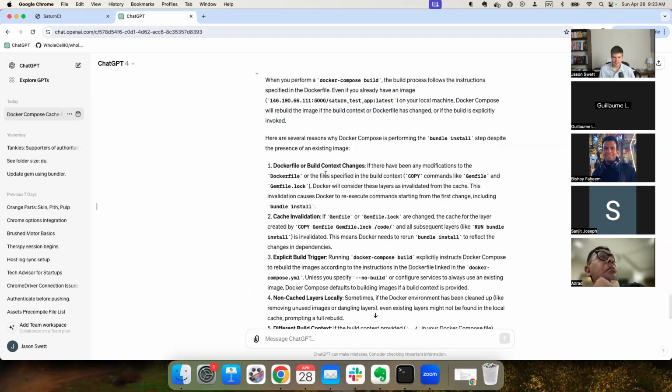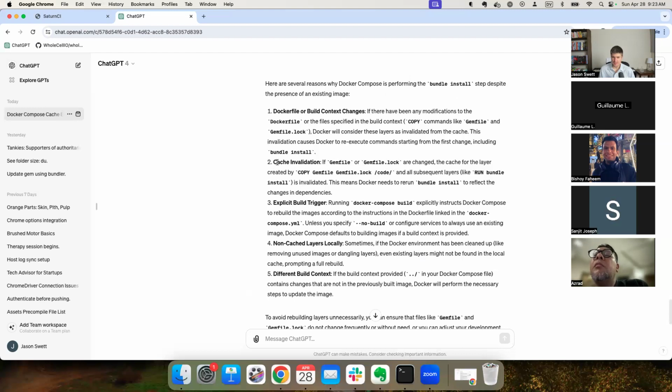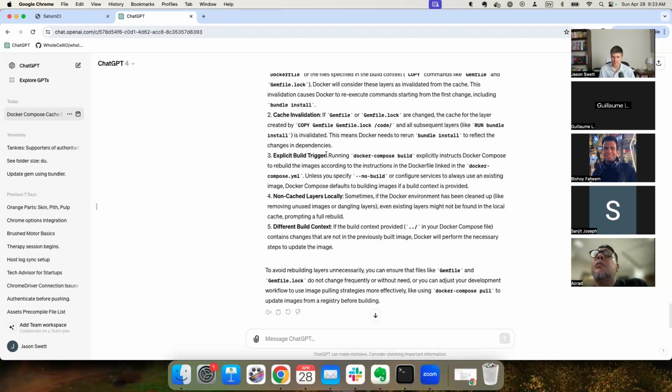Here are several reasons why Docker Compose is performing the bundle install step despite the presence of an existing image. Dockerfile or build context changes. Okay, we already know that that's not the case. Cache invalidation, if Gemfile or Gemfile.lock are changed, that hasn't happened. Explicit build trigger. Running docker compose build explicitly instructs Docker Compose to rebuild the images according to the instructions in the Dockerfile linked in the Docker Compose YML, unless you specify no build or configure services to always use an existing image. Docker Compose defaults to building images if a build context is provided.